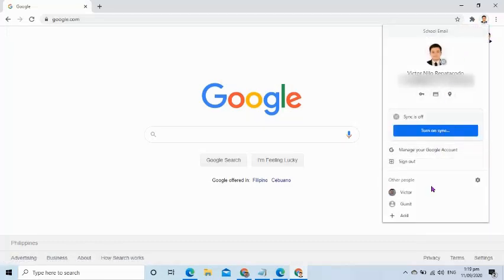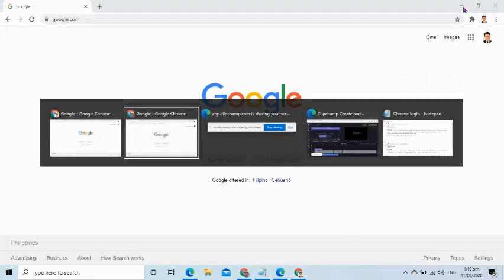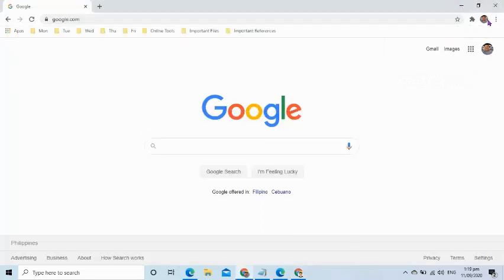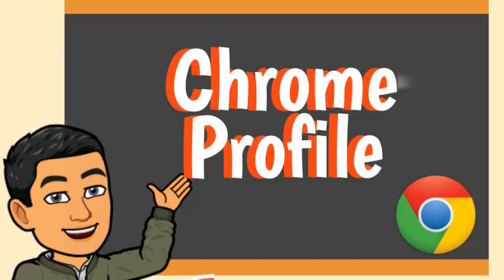Right now, I have two Chrome profiles. One for my personal Google account, the browser name is called Person1. The other Chrome profile is for my school Google account, and the name of the browser is school email. With this, my personal Google account will not mix up with my school Google account. I am sure that when I open my Gmail or Google Classroom, I am really using the correct email address. And this is because of the use of Chrome profiles.